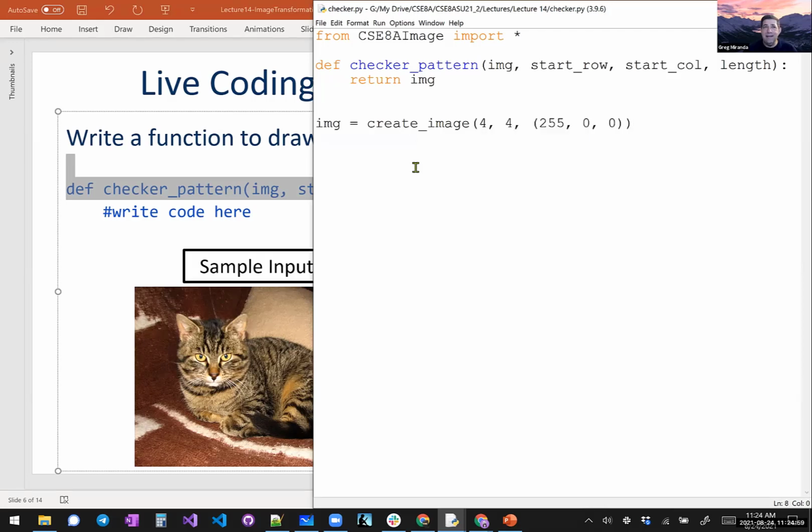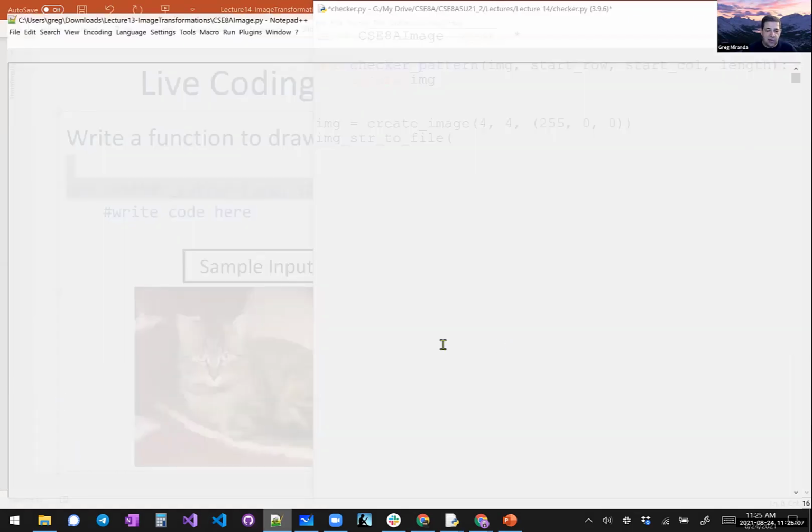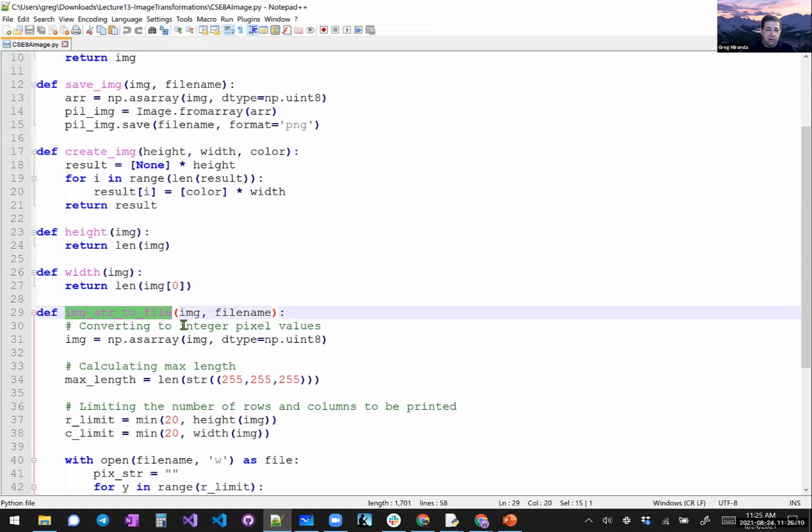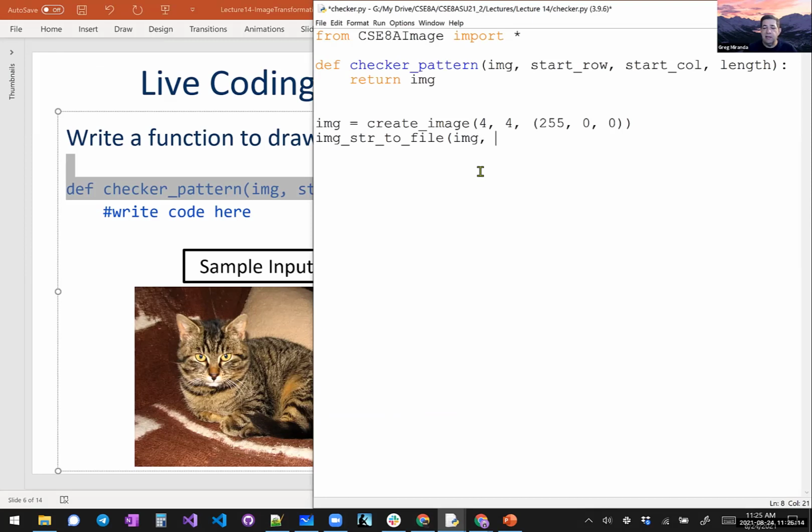Of course, I can't see the image, so let's actually write this to file using the image stir to file, which is the one we used yesterday. Image stir to file takes an image and a file name. So I'm going to pass the image, and then I just have to give it a file name. We'll just call it output.txt.